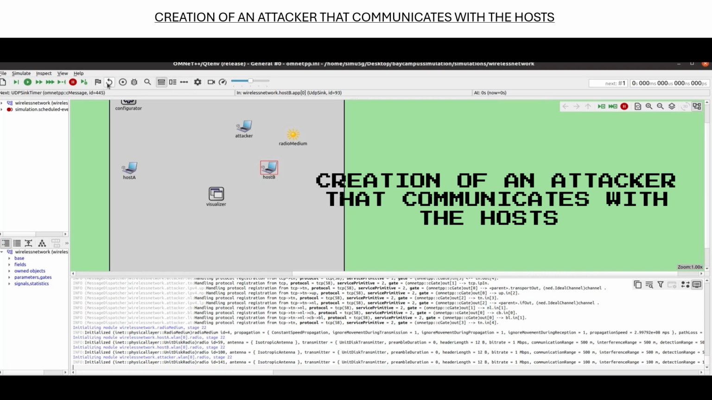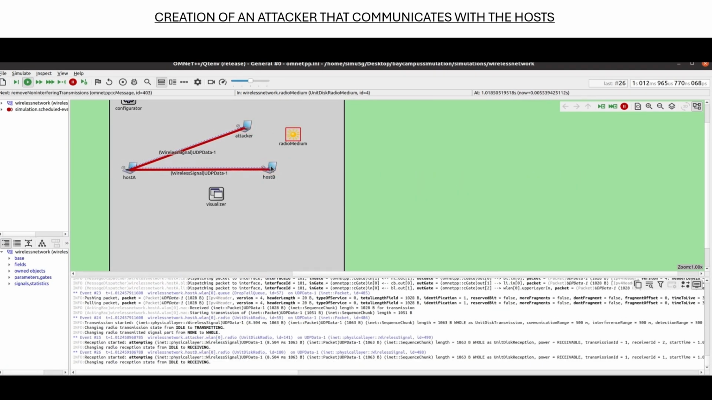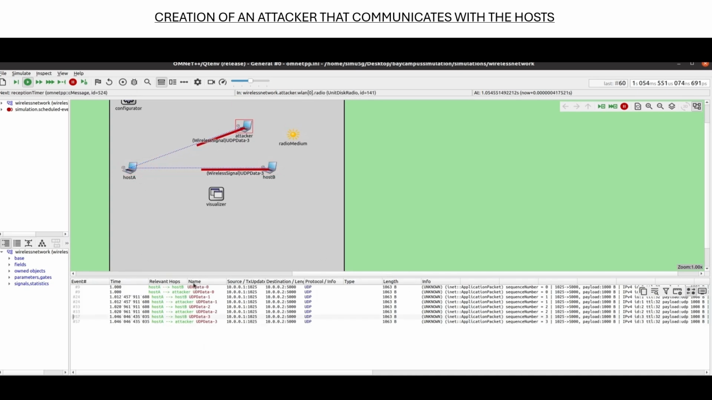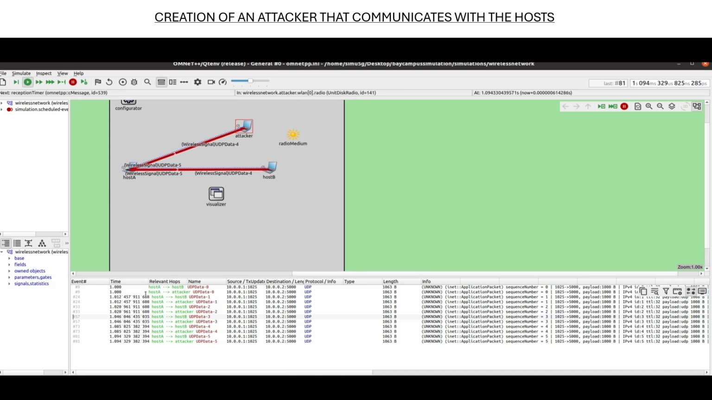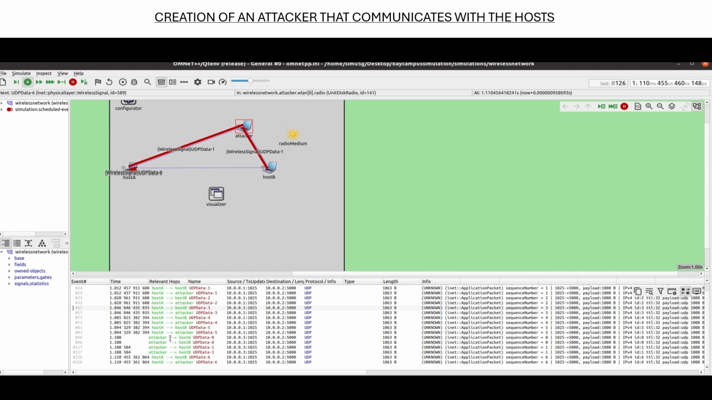Here we have an attacker, that is a static host. We see host A is sending packets to both host B and the attacker. If we look at the packet logs, we see that the attacker is sending packets to both hosts A and B. This shows that the attacker is communicating with both sides successfully.